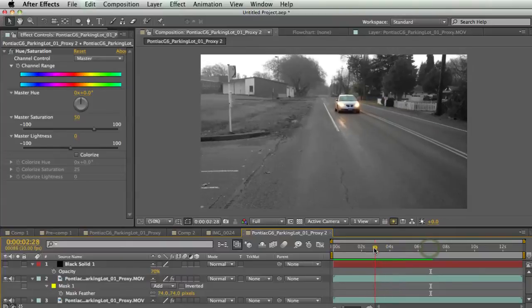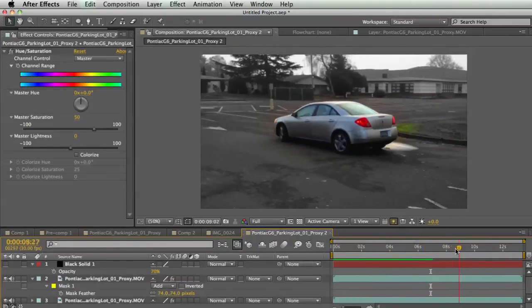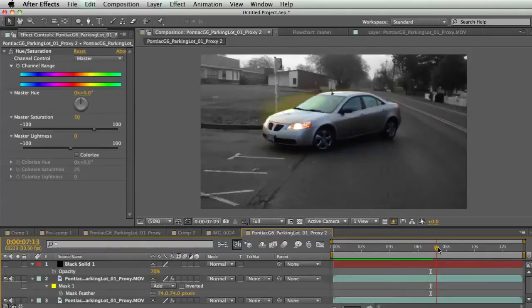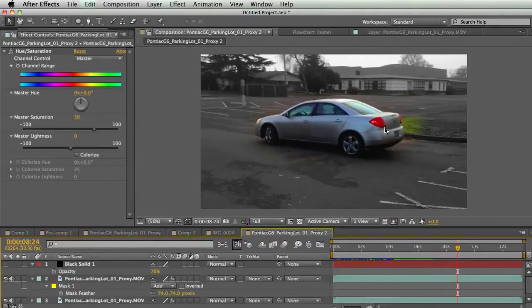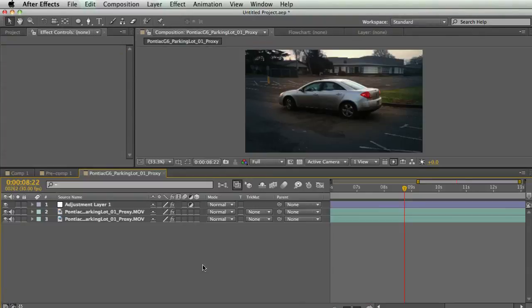So now I have my car that stands out from the crowd in a world of black and white, the colorful silver car, or at least lights and windows on the silver car stand out, and it looks awesome. So I hope that helps you understand masks and how they're used, and how useful they can be when compositing with After Effects.